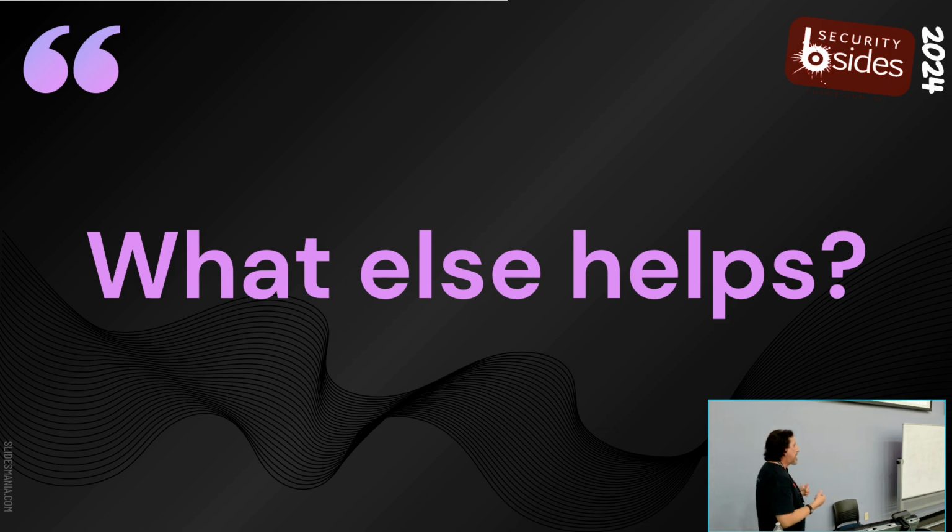So besides the mindset, what else helps? Because obviously application security testing isn't just super easy. You don't have one mindset or one cool tool and then you're good to go.